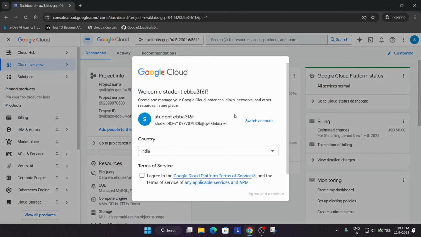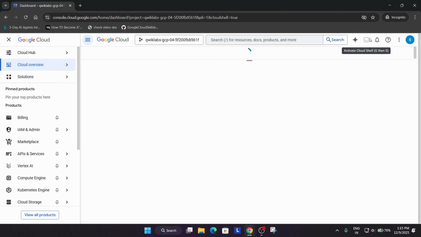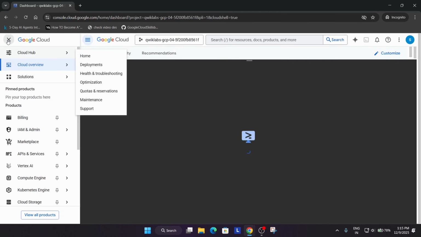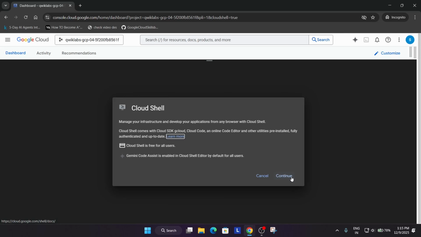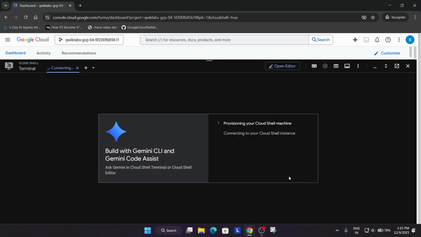Now here we have to activate the Cloud Shell. First of all, click on agree and continue, and in the next step we have to activate the Cloud Shell. Here you have to simply click on continue and then authorize yourself. So just follow as I am doing.